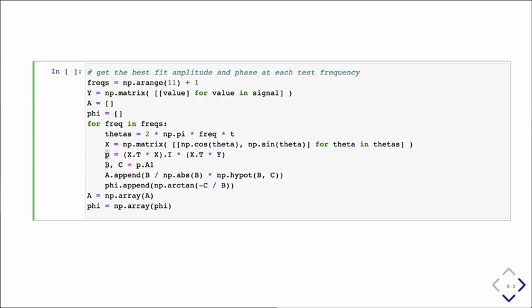And then from P, we can extract the parameters B and C that we just fit for, and then we can convert those to A and phi using those trig identities that we just discussed. And so at the end of this, we're just going to take those A values, convert them into numpy arrays, and the phi's and convert those to numpy arrays, and we'll have our best fit values. So I'm going to run this, and it runs pretty quick. And so now, for each one of the frequencies we tested, we have the best fit amplitude and phase.